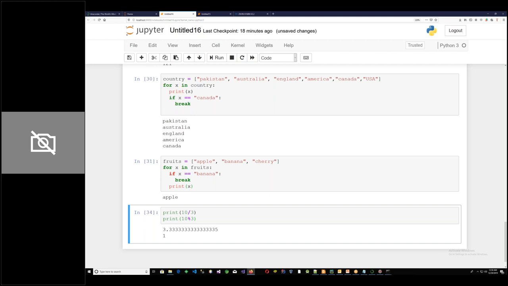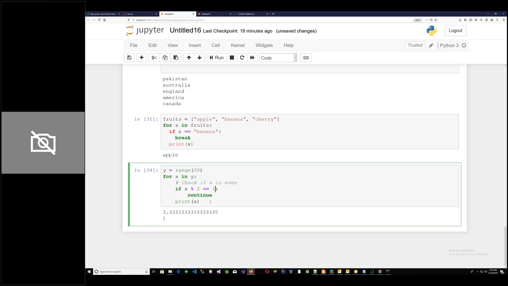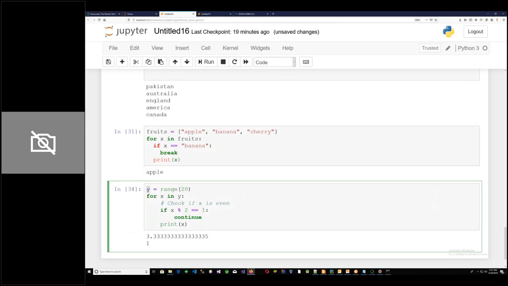Did you get it, Apas? Yes, okay. Now listen carefully. In the same scenario, x, y is declared from 1 to 20. It will divide the value that comes from above and check the remainder. If it is 1, then they are odd numbers. What if it is 0? Then it will continue. That means it will skip the even numbers and bring the odd values.